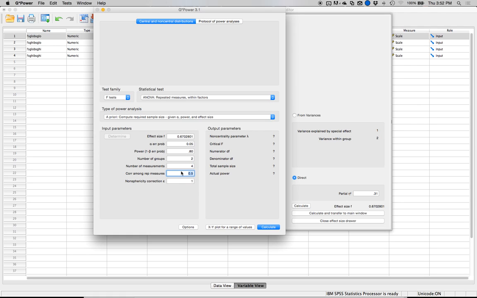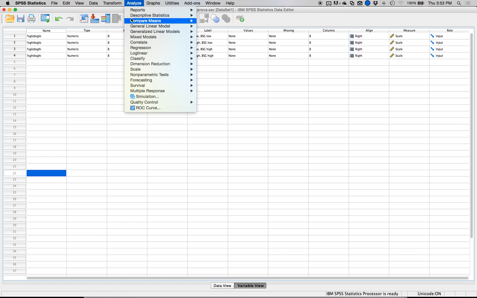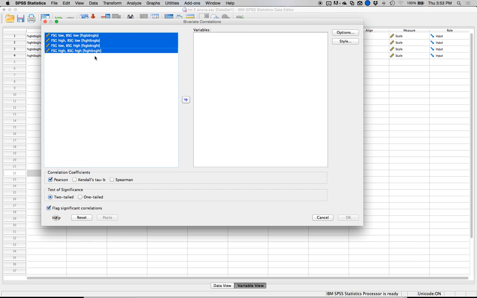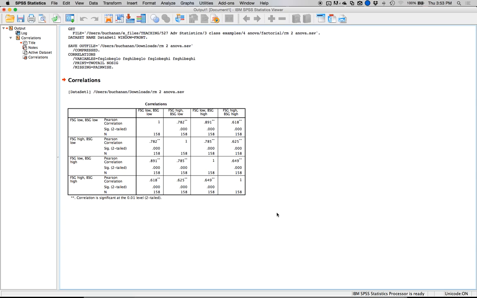Correlation among repeated measures is going to be the lowest estimate of the correlation between conditions. So I could really quickly run a bivariate correlation to determine what those are. So let's try that. So we're going to analyze, correlate, bivariate. Plug in all 4 of those and hit OK. And then I would pick the lowest correlation out of those time points. So 0.618.